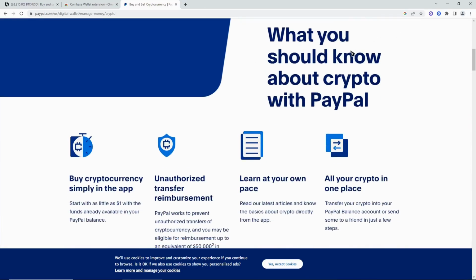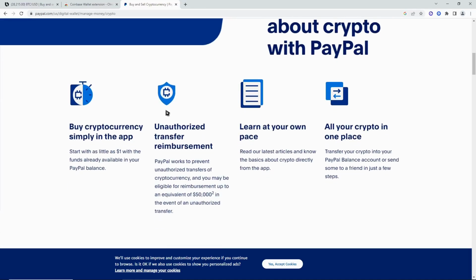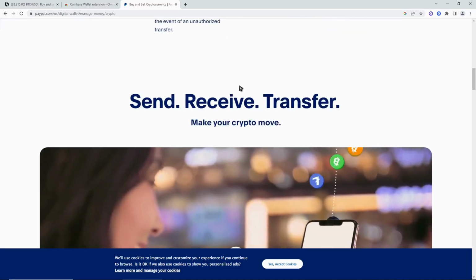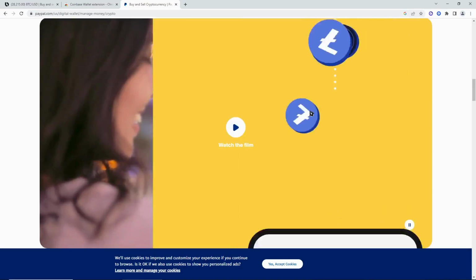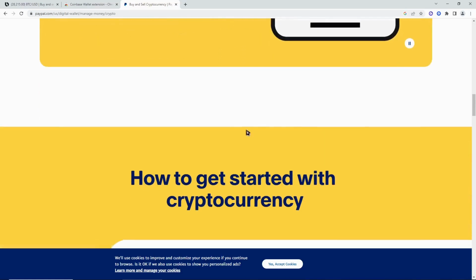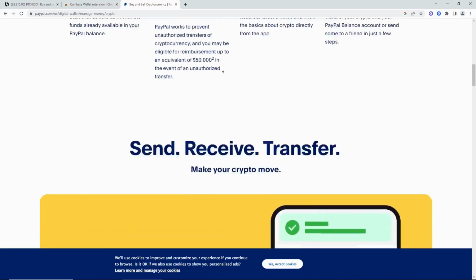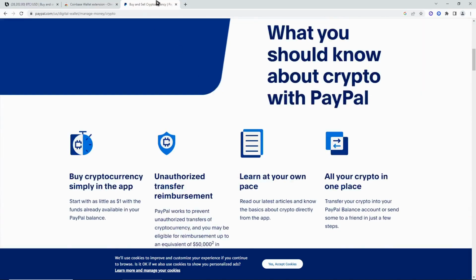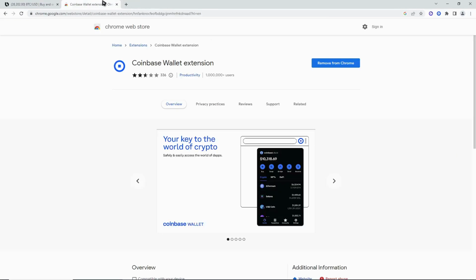What you should know about PayPal crypto: you can buy cryptocurrency simply in the app, unauthorized transfer reimbursement, learn at your own pace, all your crypto in one place. You can send, receive, transfer, so you could basically do everything right here. But this is not what we're going to use today. We're going to use another platform for those who are not in the US or who cannot use PayPal crypto. Then this is for you.